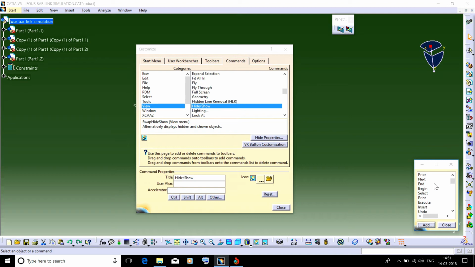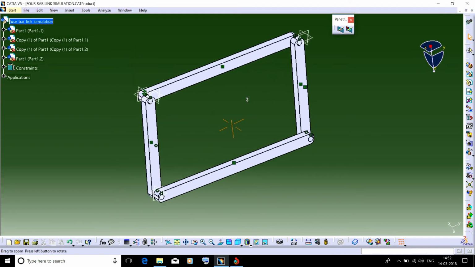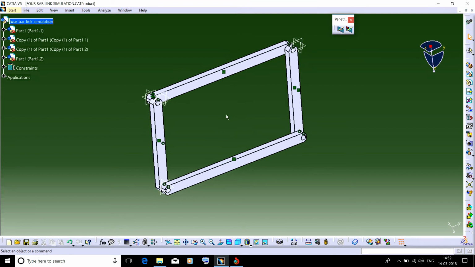Here are several buttons which are available on your keypad. I want to give the space button for the hide and show operation. So friends, I am selecting the space button for hide and show operation. So let's add it and now close it. So friends, the space button has been assigned for the hide and show operation.